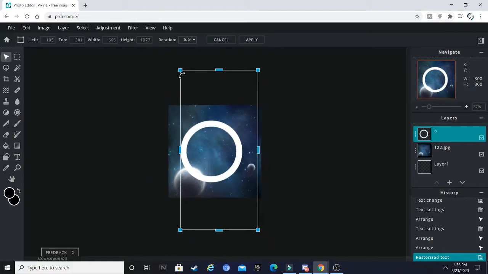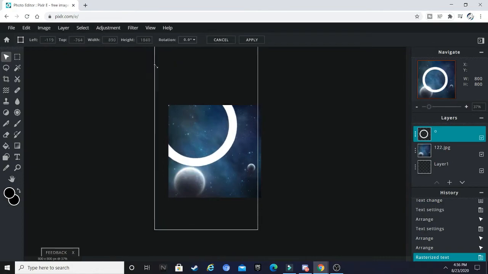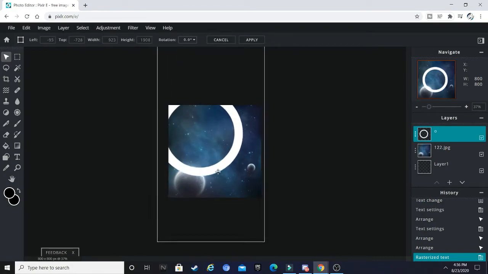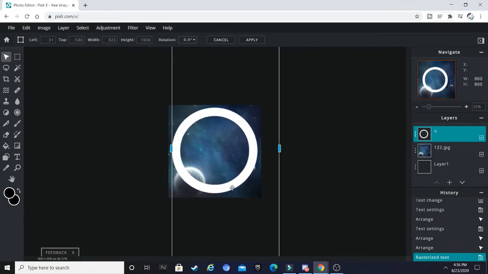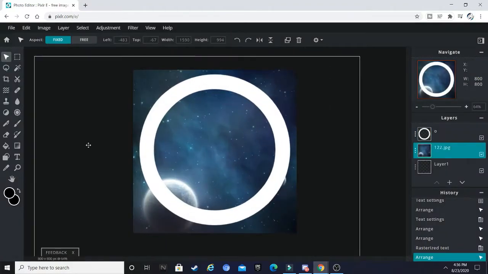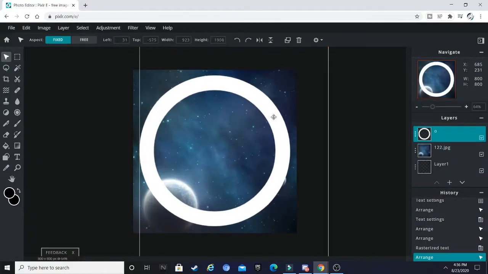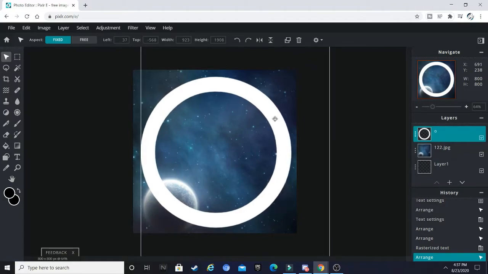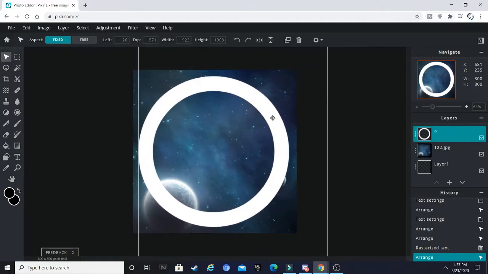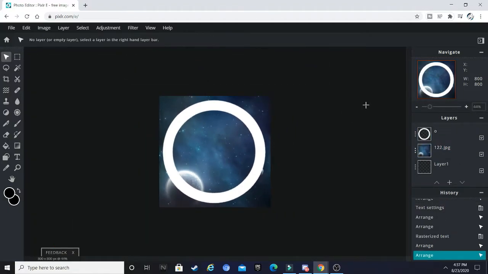Now we're just going to scroll out. You can make it bigger and hold Shift so it doesn't get all wonky, so it looks nice. And then just kind of eyeball it. Alright, that looks pretty good there. I'm not going to spend too much time. You can spend as much time or not as you want on here.